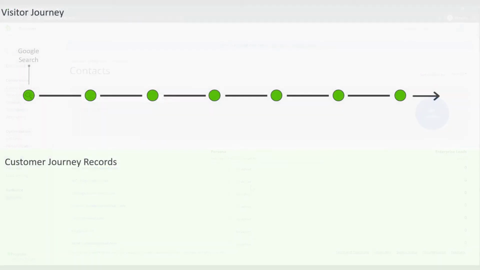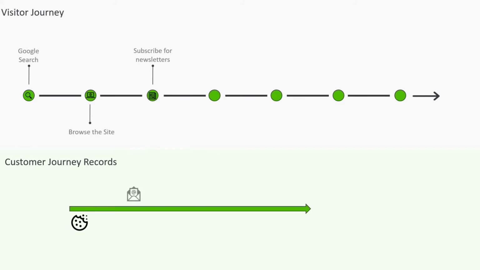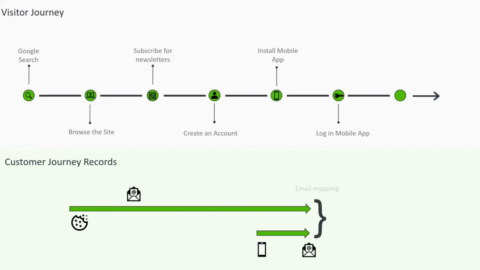Sitefinity Insight tracks all interactions by both anonymous visitors and known contacts. Once a visitor provides an email to Sitefinity Insight, let's say by logging into a portal site or submitting a form, they become known to the system, and all their previous interactions are mapped to the same contact record. Effectively, Sitefinity Insight uses email mapping to combine interactions from multiple channels, devices, and sessions to create a detailed contact profile.